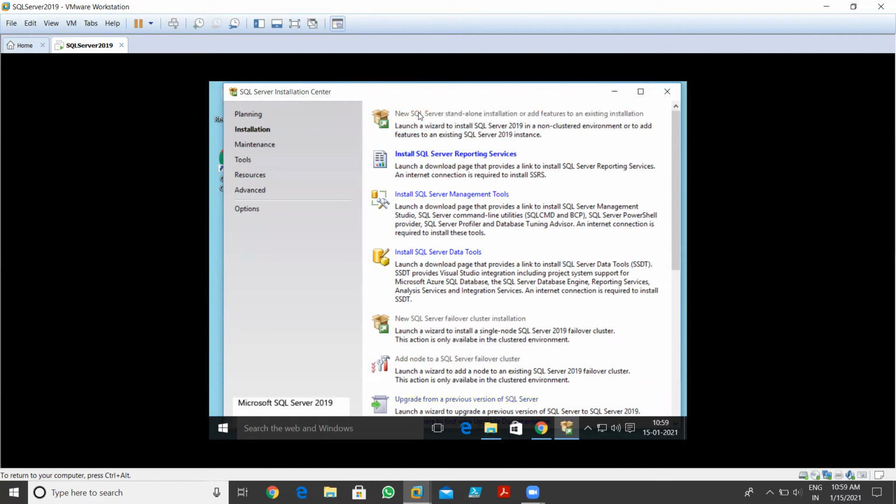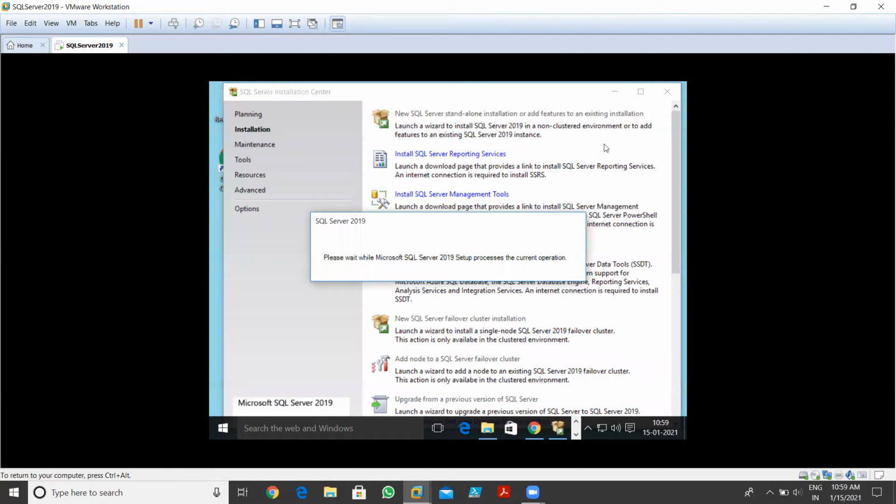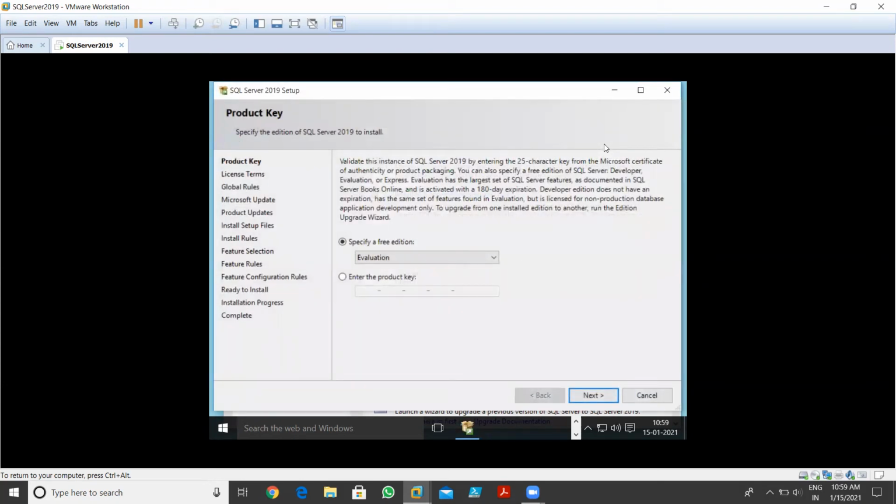So I'm going to click on this option, new SQL Server stand-alone installation. I'm going to install a new SQL Server, and one instance is automatically created, which you already talked about. Okay. So now they ask me the edition, which edition you want to install. If I click on this, we have two editions, Developer and Express. Okay. So I'm going to install Developer edition. Now click on next.